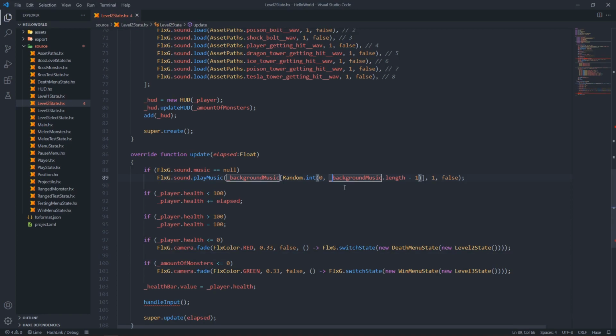Okay, so if the music is null, start a new random song. If the player's health is less than 100, start healing the player. If the player's health is more than 100, take it back down to 100. If the player's health is less or equal to 0, start the death menu by fading to red and then switching states over to death menu state with a new level 2 state so that we can restart this level.